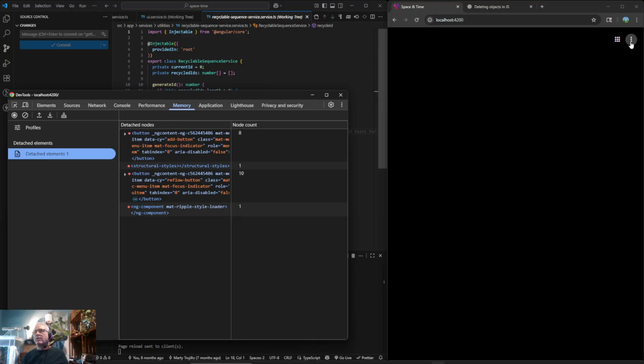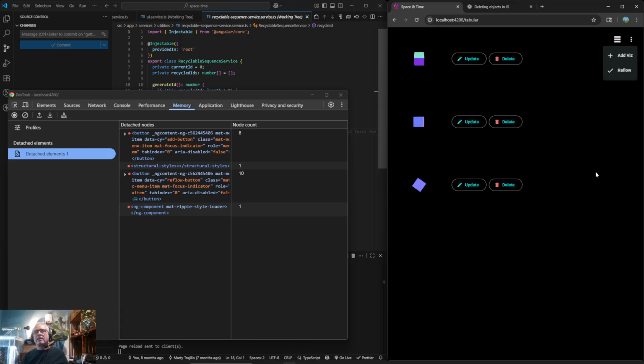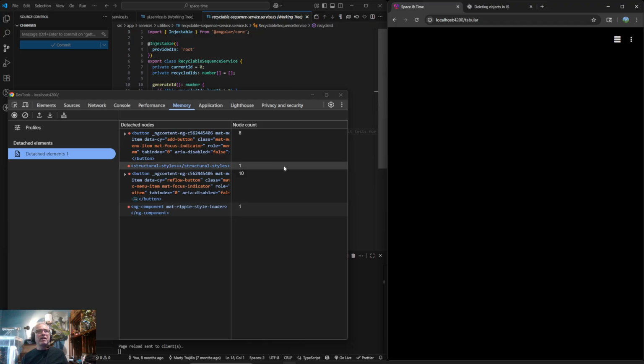So let's see if I change views. No matter what I do, those stay, and I don't know if this is dynamic. Basically what it says is that if I come in here and hit add, and then delete. Okay, so that is not up to date apparently. Well, maybe. Node count 8. Let's see.